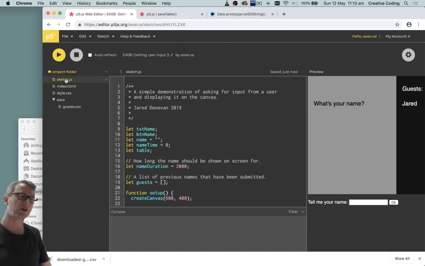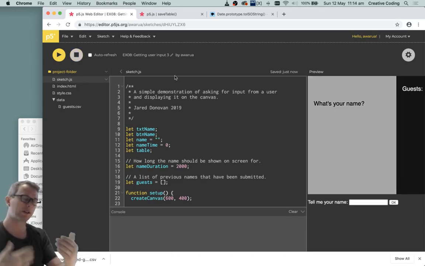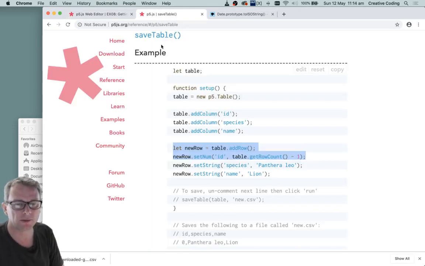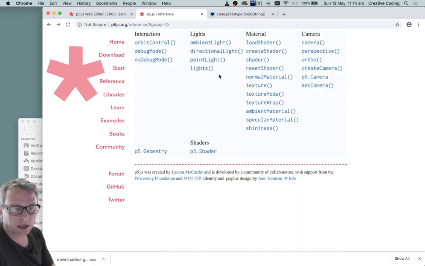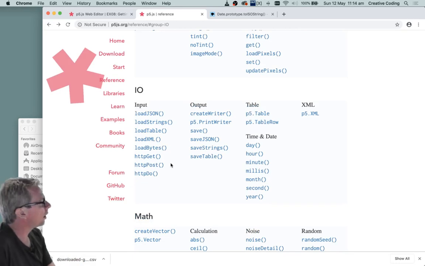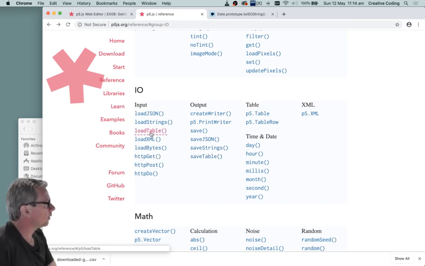Now what I want to do is, when my sketch first loads, I want to load that data in, so that we don't get this problem where when I stop the sketch and run it again, all of the guests that previously visited have gone. So let's go back to the Save Table reference, and I'm going to click back and go into the I/O section. And this time, rather than looking at saving the table, what I want to look at is loading the table.